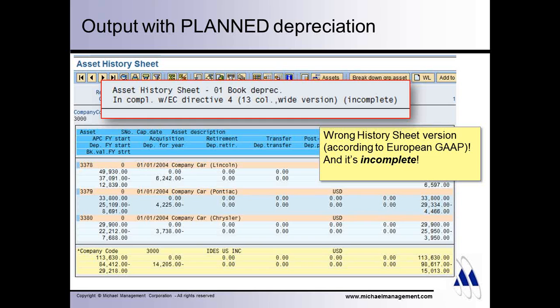So this incomplete, by the way, it comes from the configuration of the asset history sheet version. So in config right there, you can tell the system what transactions to include and which ones to leave out. And of course, if you leave certain transactions out, SAP will flag this version automatically as being incomplete. So the only way to make it complete is to go back to the configuration and include whatever missing transactions you have.